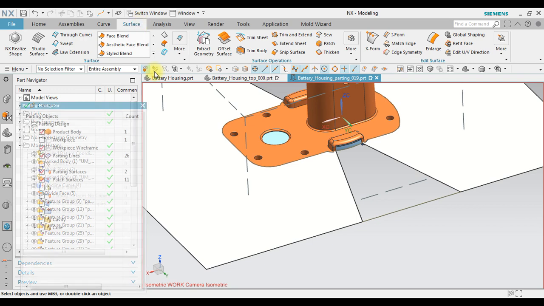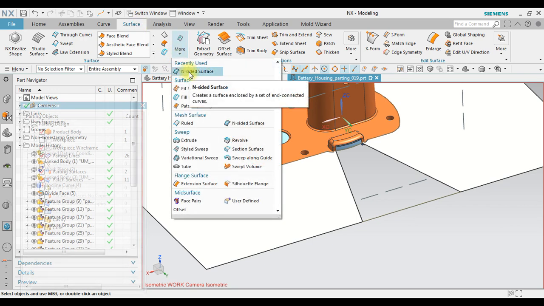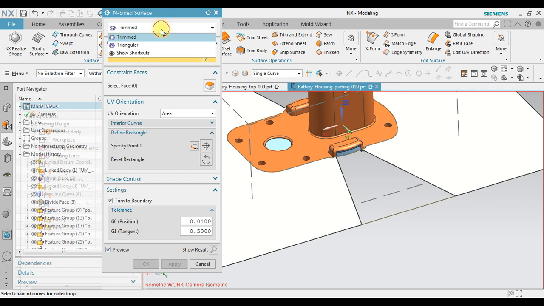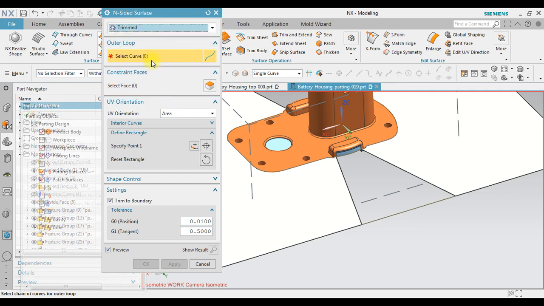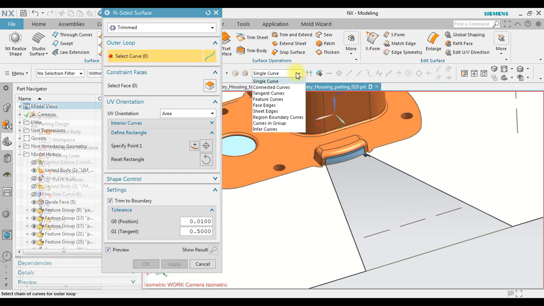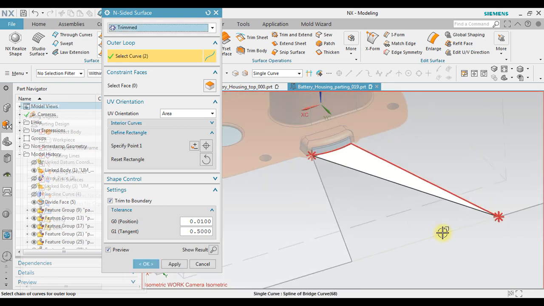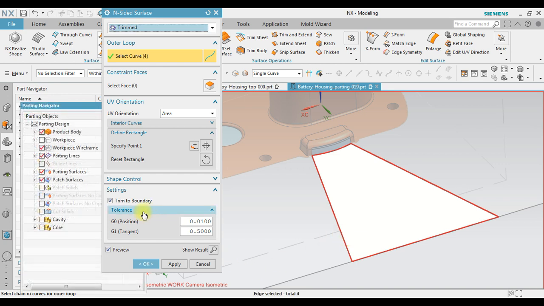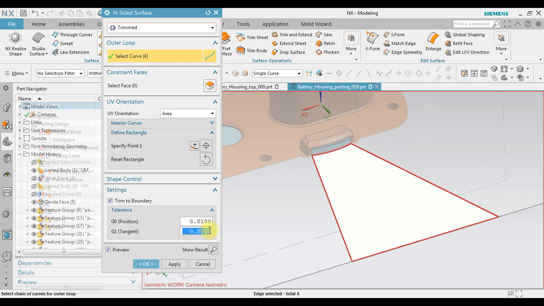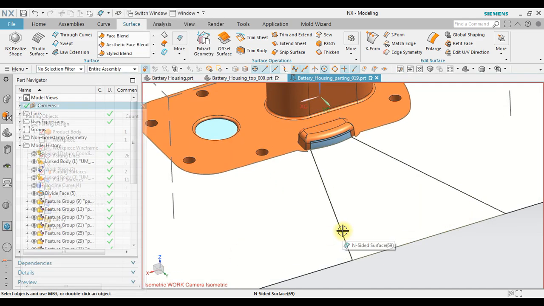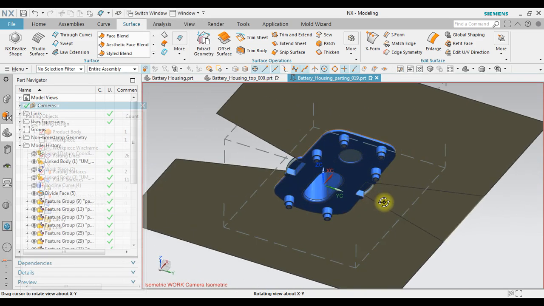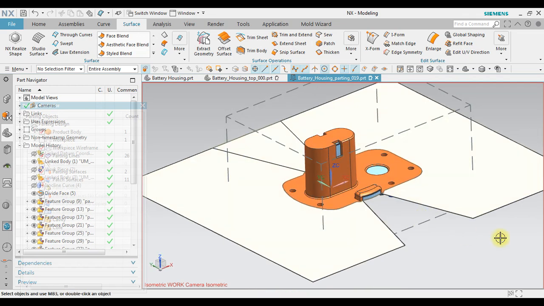Go to surface. We can use N-sided surface. Make sure it's trim. Select curve. Use single curve. 1, 2, 3, 4, and make sure you activate trim to boundary. And for G1 tangent, enter the tolerance 0.01, and then you can click OK. Also the same for the other half.